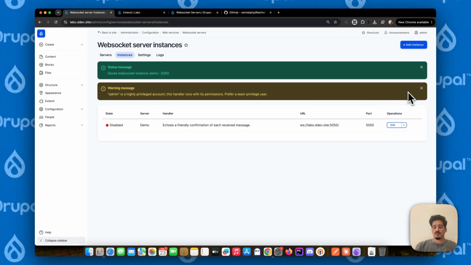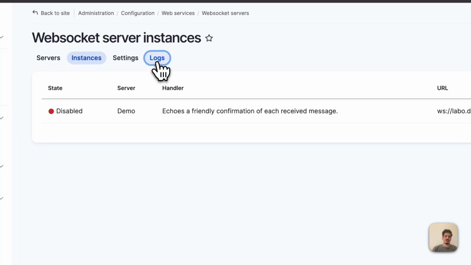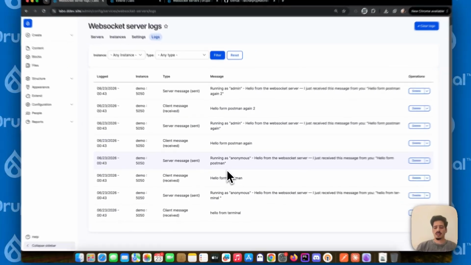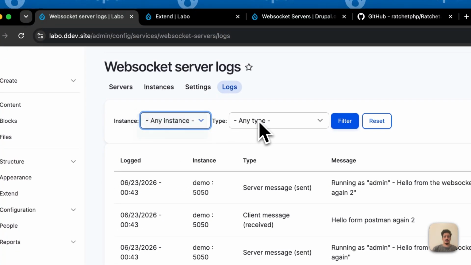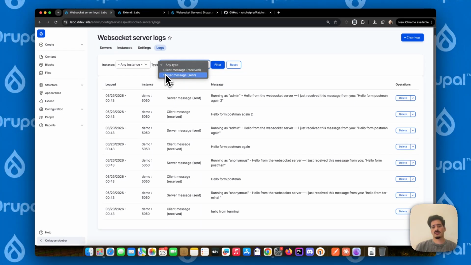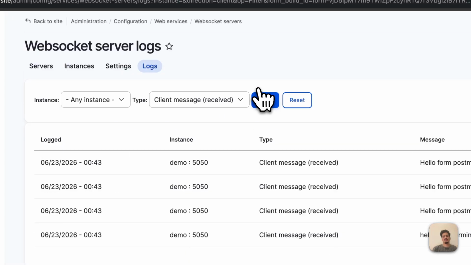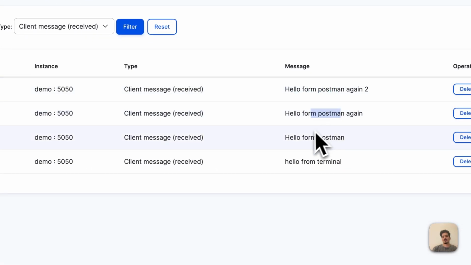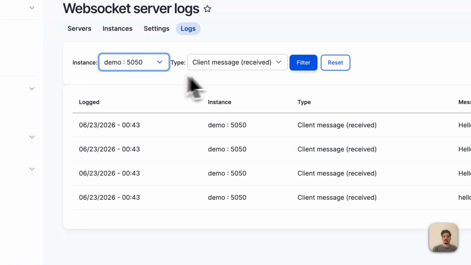So now let's do, and yeah, I forgot about the logs. So every message is logged here, and you could filter by instance or by message type. So here there are two types of messages: client message and server message. So you could filter, for example, I want only client messages. So here I get only one message from clients, and I could filter by instance to get only this instance, for example.